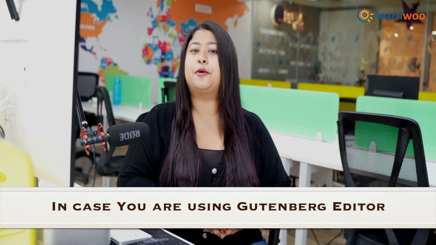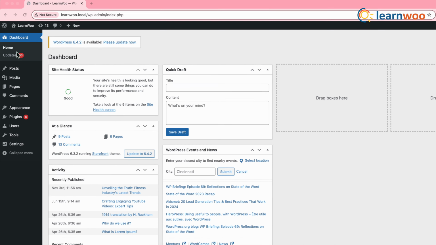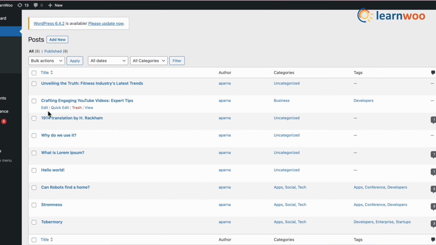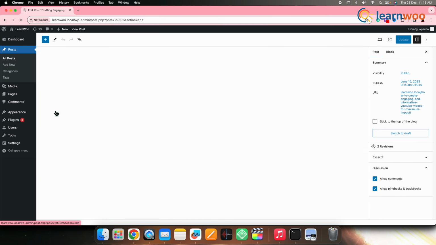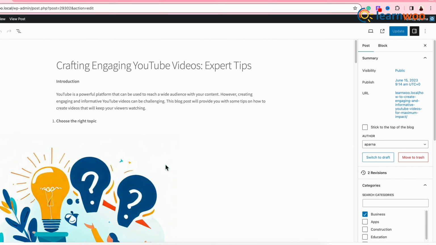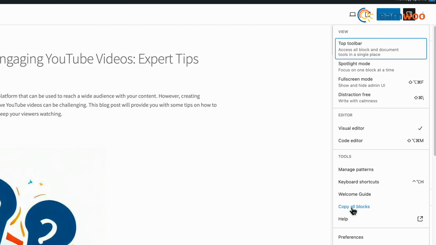The first method is by using WordPress editors. First is the default Gutenberg editor and the second is the classic editor. Now, to duplicate a post in case you are using the Gutenberg editor, simply go to WordPress dashboard, post, select the post that you want to duplicate, click on edit. Once the editor opens, click on the three dots on the right hand corner here. Now click on copy all blocks option here.